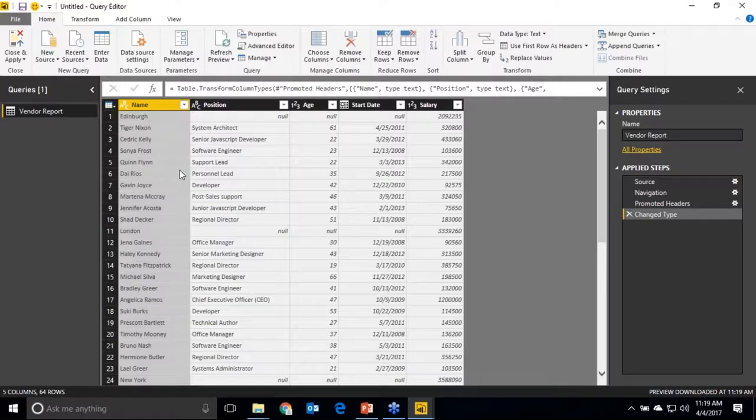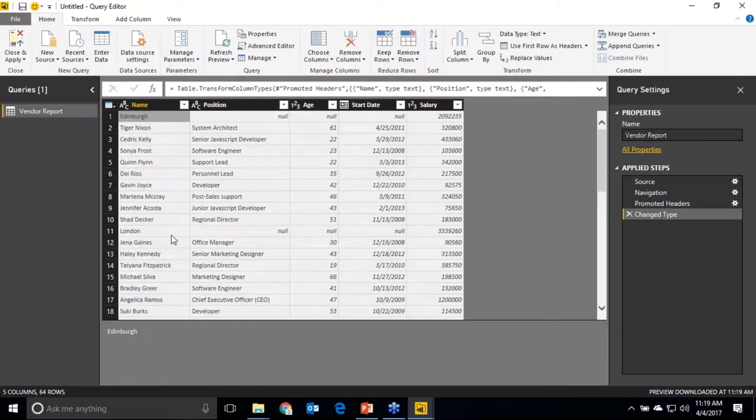In this case, the problem I'm trying to solve is I want to take this value, London and Edinburgh, and I want to make them into their own column that duplicates all the way down so that I can see that Jenna and Haley and all these individuals live in London and all these individuals live in this city, and I want to be able to see that as a value next to it inside a new column.